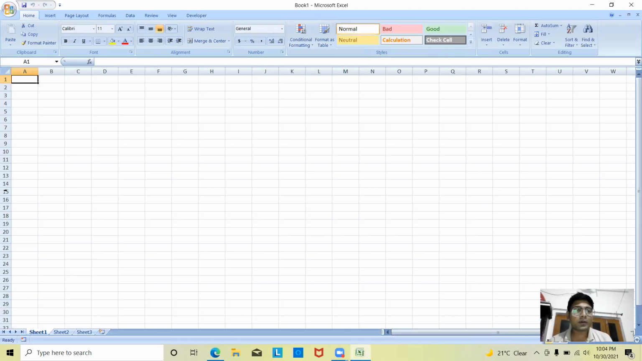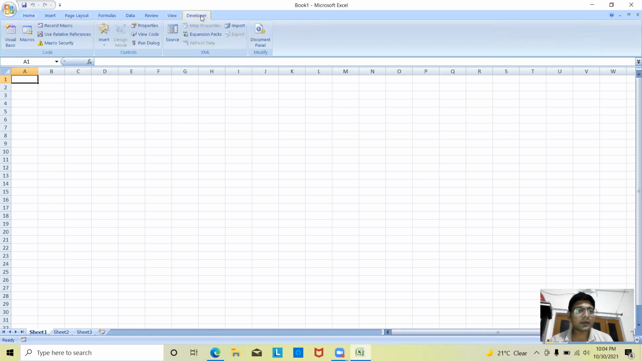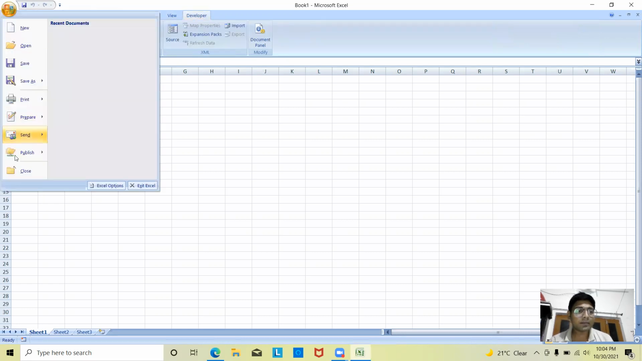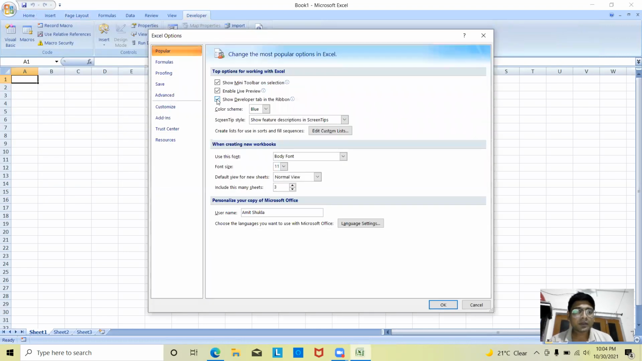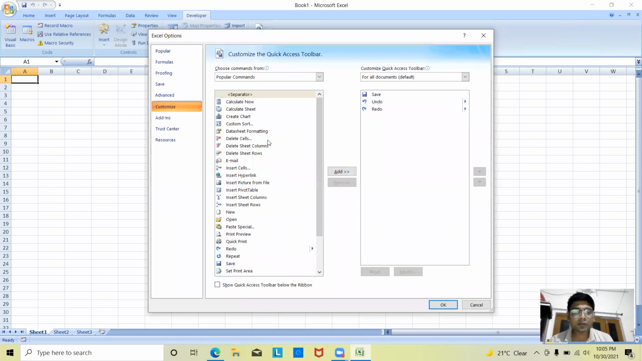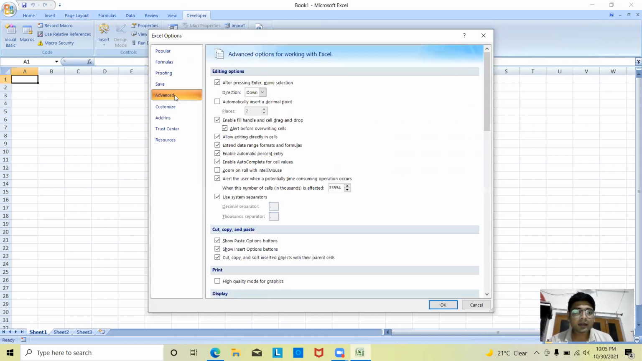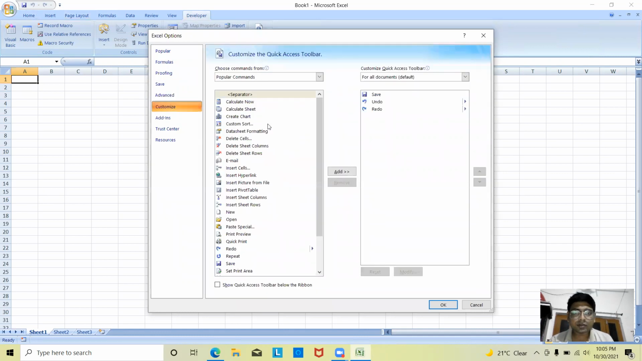So Excel is now open. First of all, we have to check whether the developer tab is available or not. It's available already. If it is not available, then what happens? We go to Excel options and go to the advanced option. We will see if there is a developer tab. Actually it is already there, so it's not shown. If it is not there, tick it and you will get the developer tab on your tab bar. So it's already there.